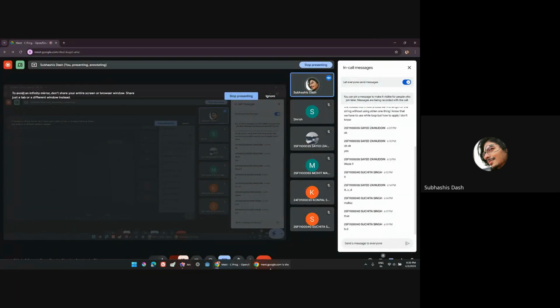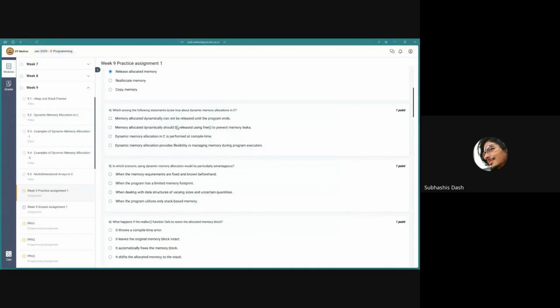Okay, Suchita, you have answered. So, yes, this is true. If you have too much memory that is allocated at once, then you have a chance to access memory that you should not be able to access, and that is a serious runtime error. So, yeah, you should use free in order to prevent that.